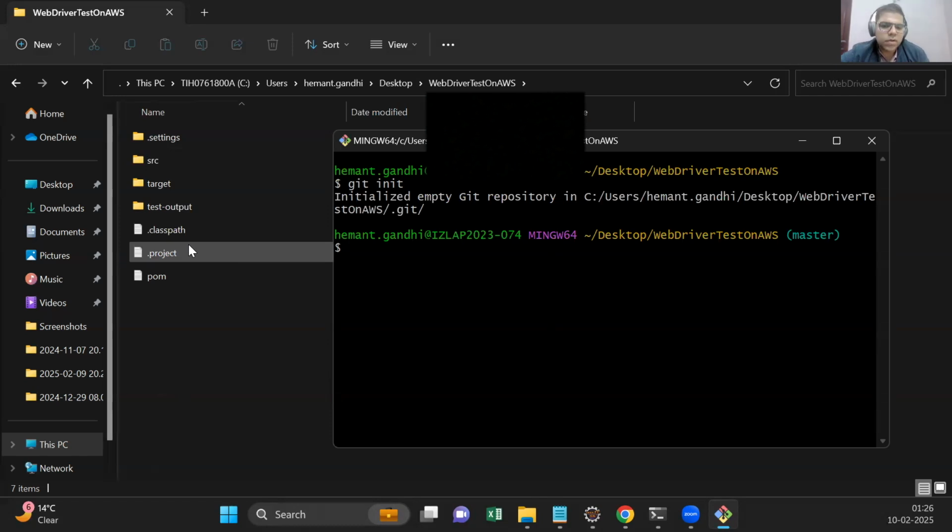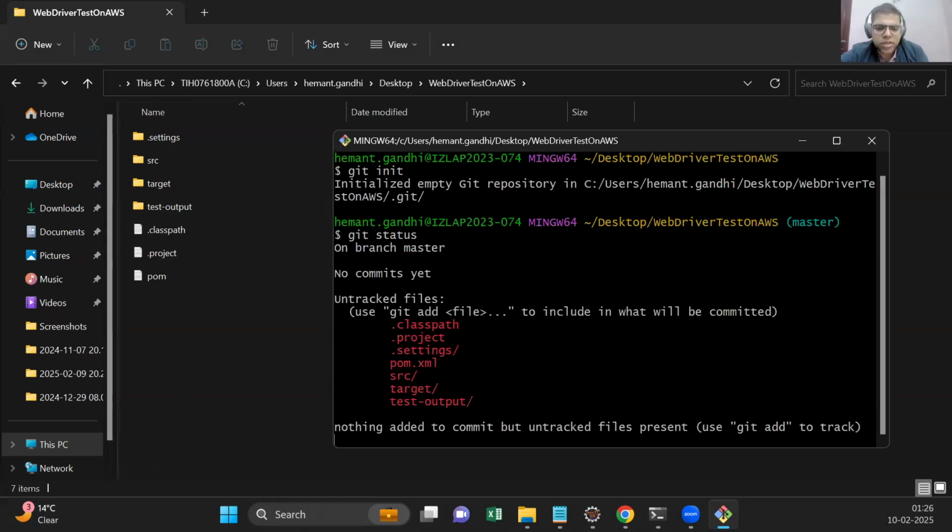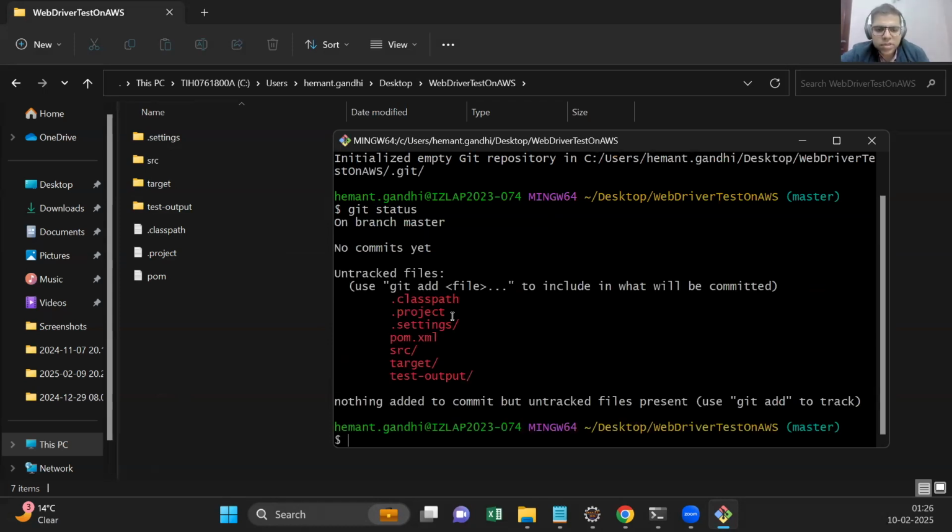A .git folder is being added over here, which is hidden. You can't see it, and if you want to see it, you have to unhide everything. Okay, so this is done. Now we can see what all items we have which we can push to our project. All the files which you see over here have been listed here as well.